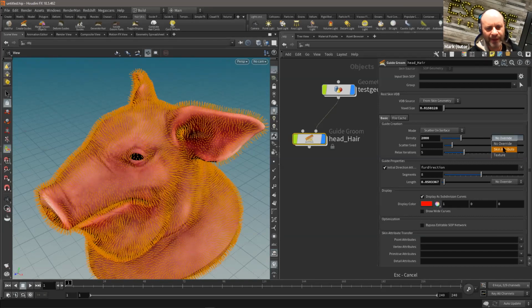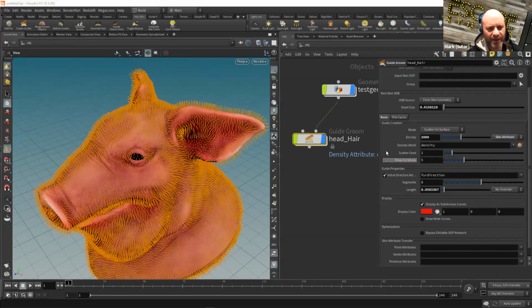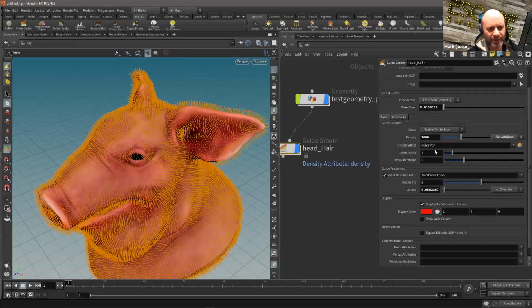We don't have any, so we can create some. I'm going to choose skin attributes. When I do that, it says density attribute, so it's looking for an attribute called density. We need to make one on our pig's head here. Where the value is 1, we'll get a density of 2000. Where the value is 0, we'll get nothing. And where we paint a value of 0.5, we'll get a density of 1000. So it basically multiplies by this density. So we can affect it by painting exactly how much hair and where we want the hair.